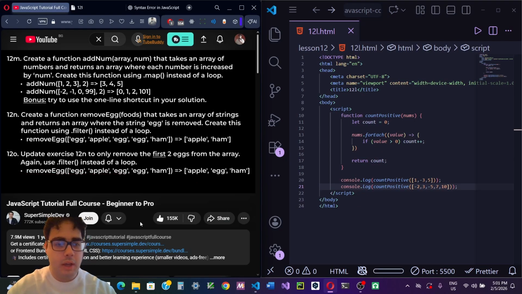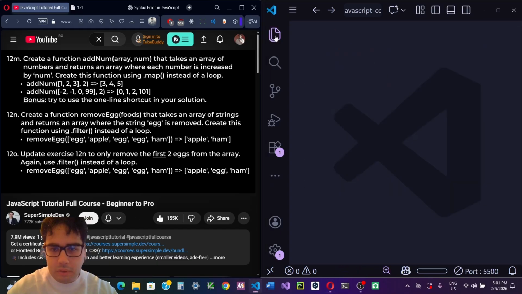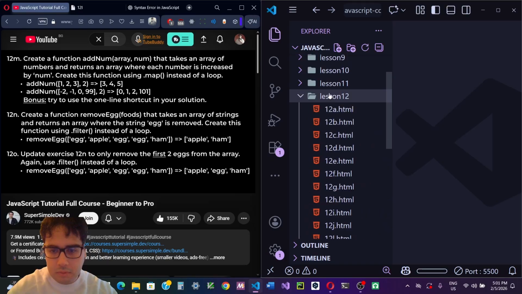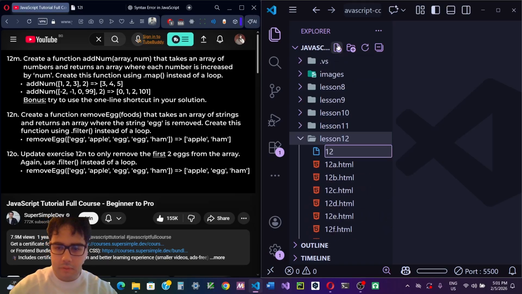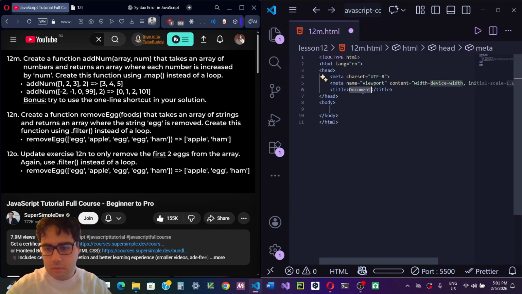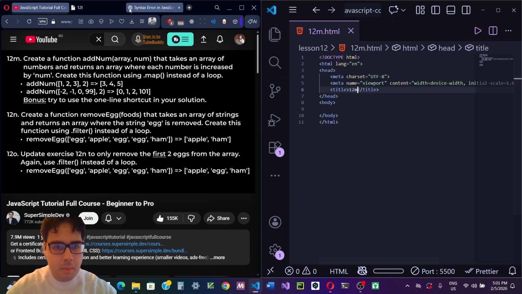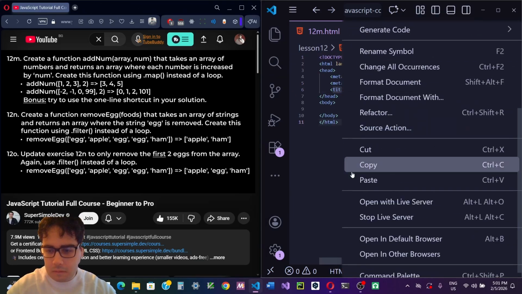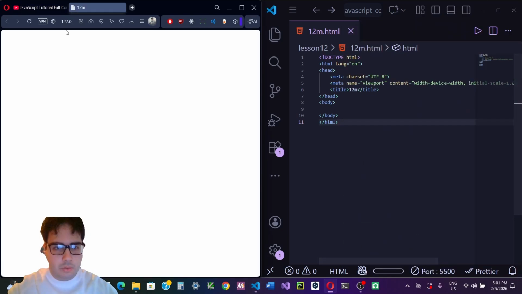Create a function addNum that takes an array and a num, and returns an array where each number is increased by num. So 12M.html. Open with live server.